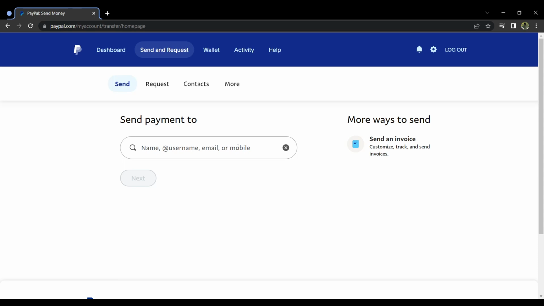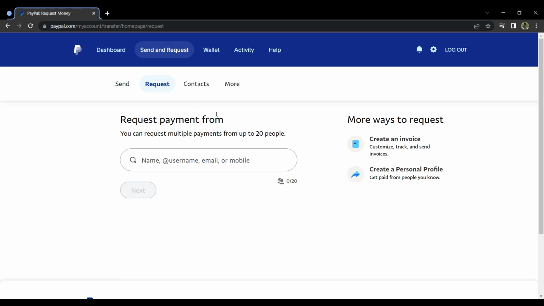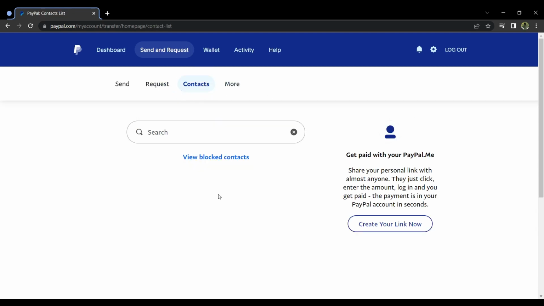Here in Request, it is similar to sending a payment where you just have to ask for either one from the name, username, email, or mobile number of the person you want to request a payment from. But again, it is much advisable to use the email in sending payment to ensure safety. Here in Contacts, where you can access the account that you have been in contact with or the accounts that are in your phone number contacts.